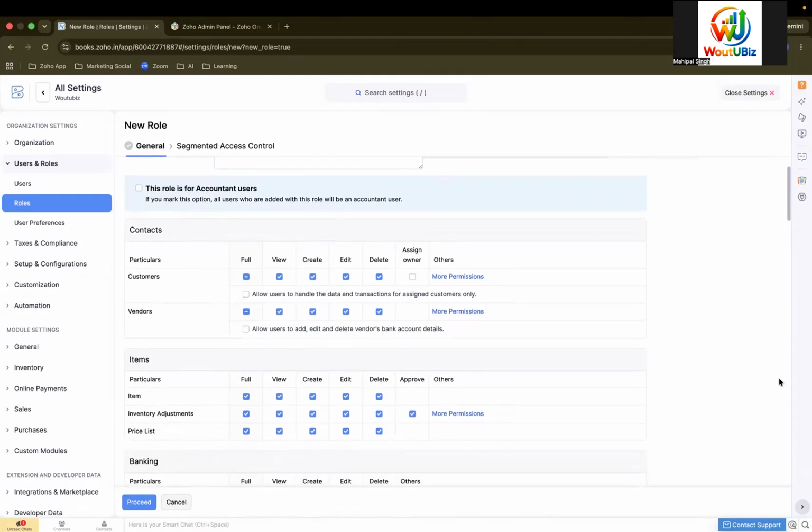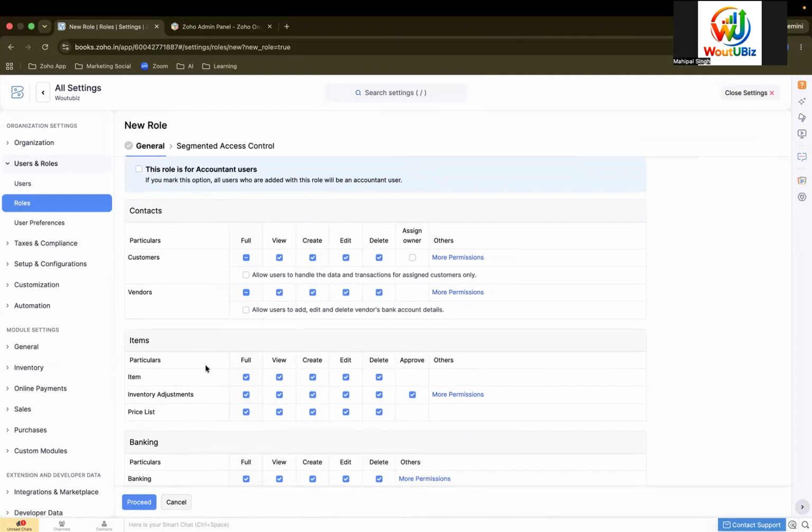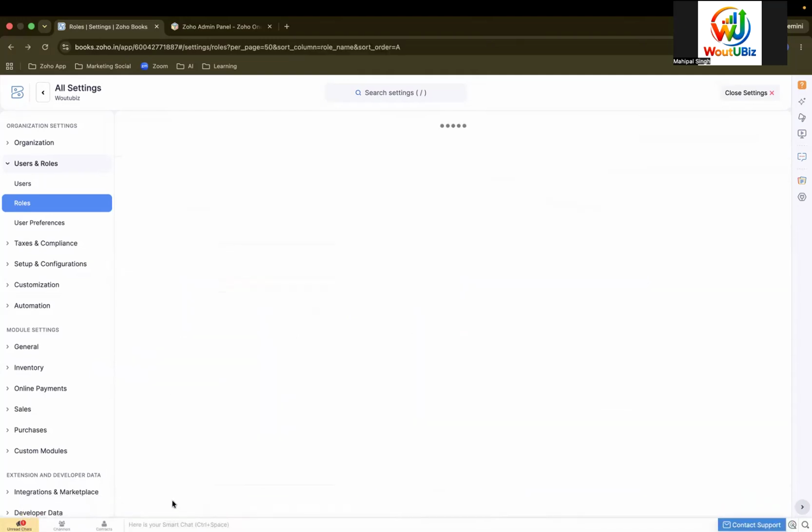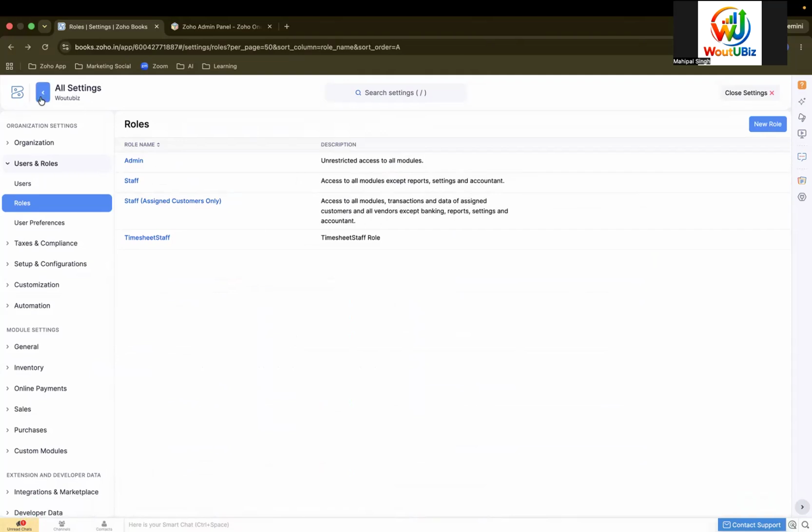Then we also have the Items module. In this Items module also, we can provide all the permissions for inventory adjustment, price list, and banking. Here we can provide all the related access and permissions for the particular roles.